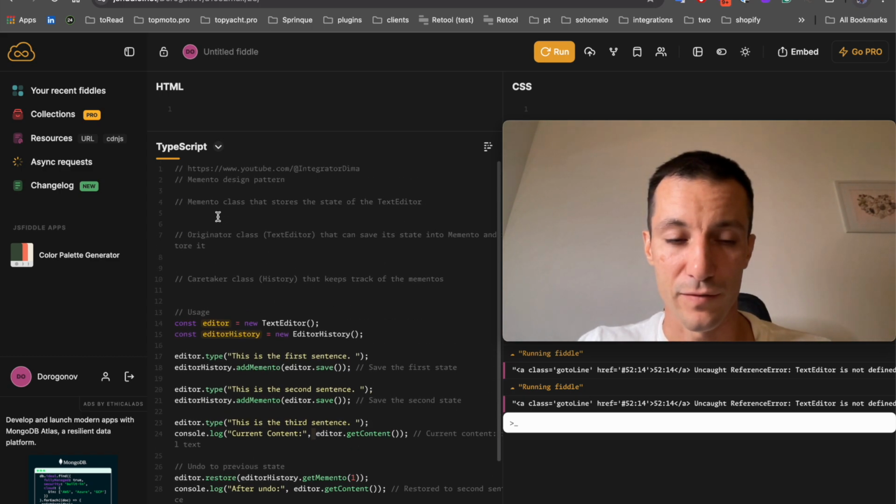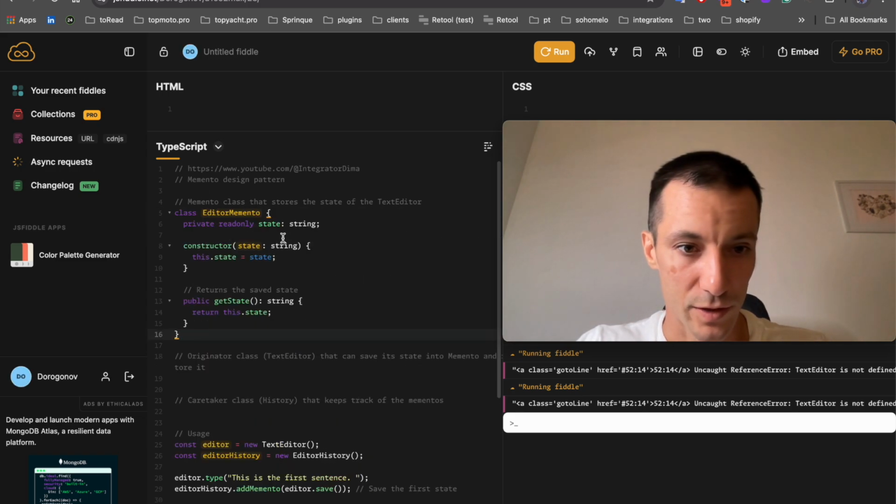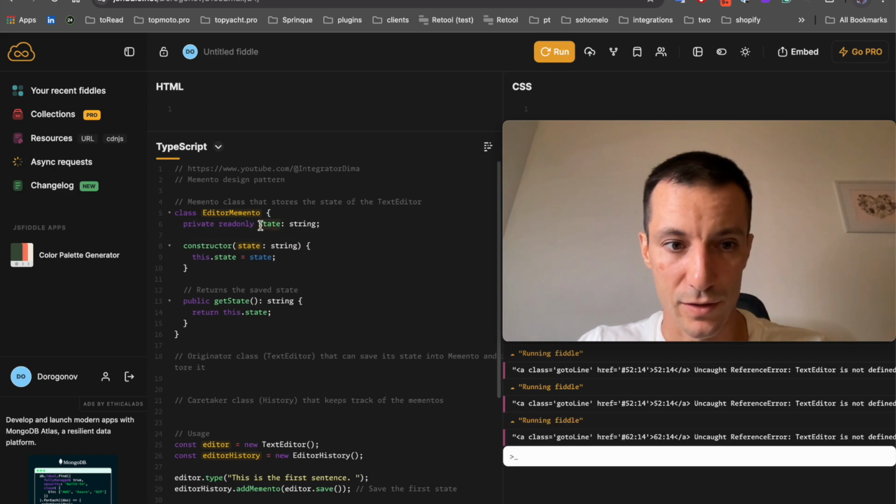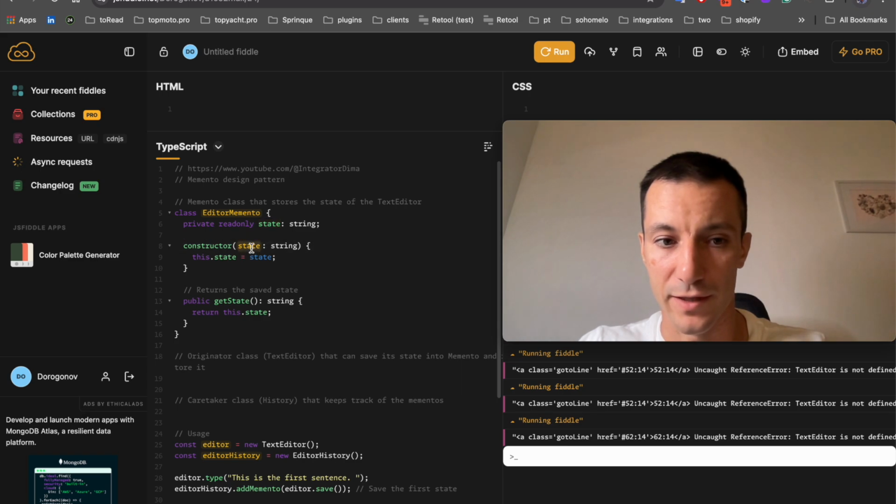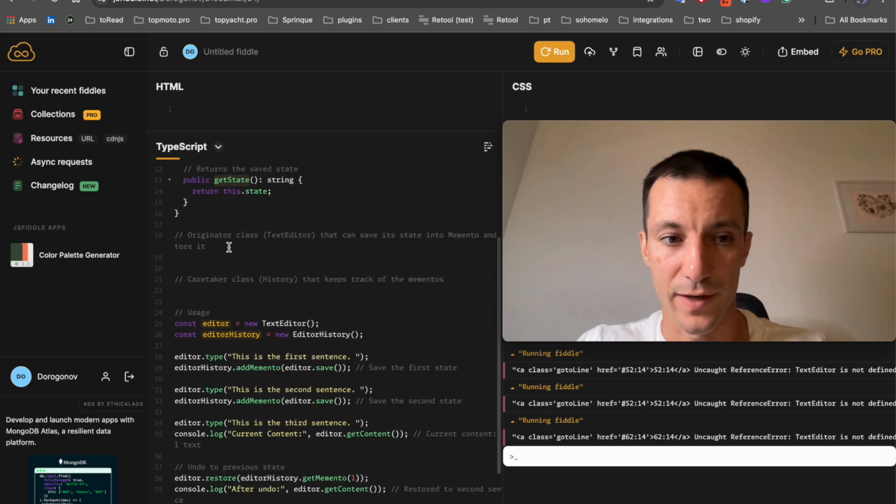So let's start from the Memento class that only stores our state. Okay, so that's it. We have a state as a private property. We initialize Memento and pass state there, and at any moment we can access the state using this getState method. So let's move on. The next actor in this example will be the originator class. It will be actually the text editor, and it can save its states to Memento and actually do different manipulations with the state. So let's display it.